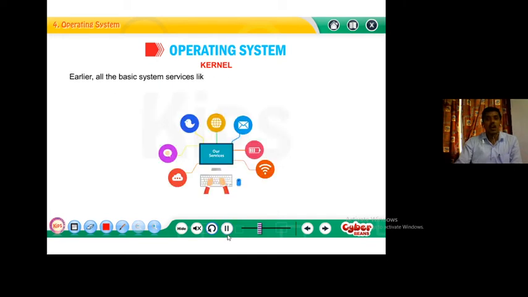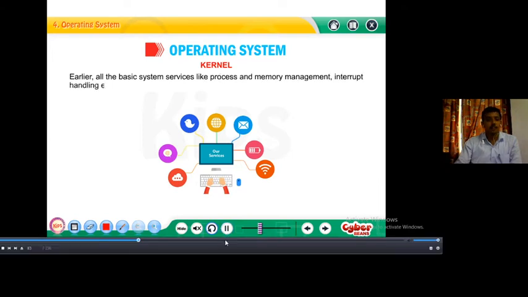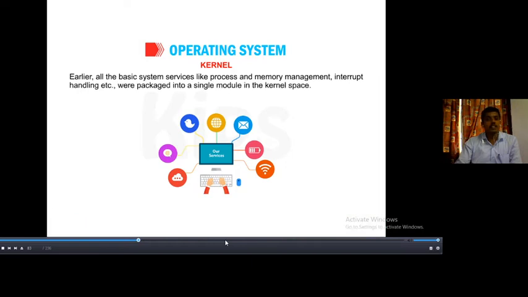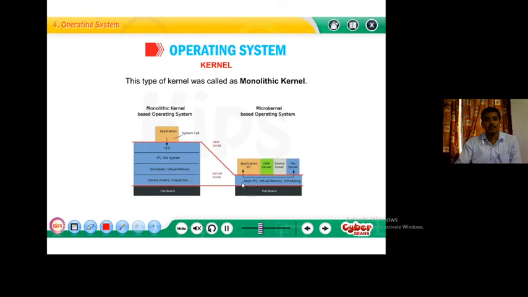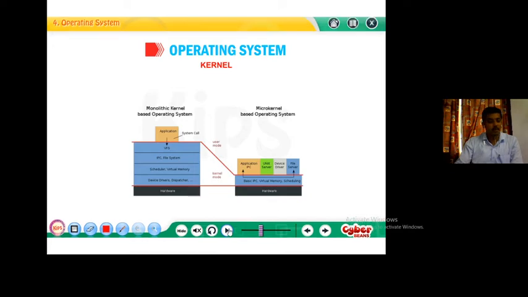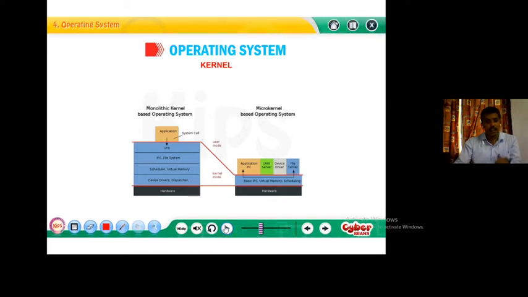Then earlier, all the basic system services like processor and memory management, interrupt handling, etc. were packaged into a single module in the kernel space. This type of kernel was called a monolithic kernel. So earlier, I/O devices, input devices, memory management, processor management, device management, and system call control all come in one package, and that is called a monolithic kernel.